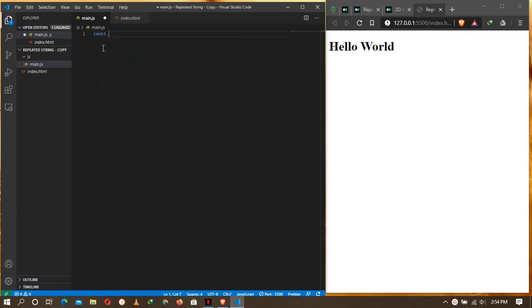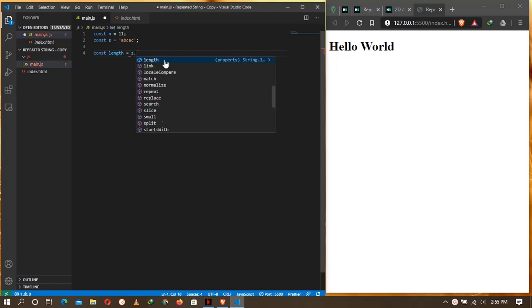So const n is equal to, let's say, 10, and const S, the string, let's say A, B, C, A, C. Let me use the exact one from the example, or let me say 11, so that I'll be able to explain something here. First of all, I'm going to find the length of this string. The length is equal to S dot length. Then the second thing I'm going to do is find the number of A's in this particular string.